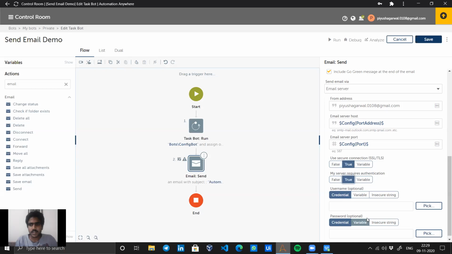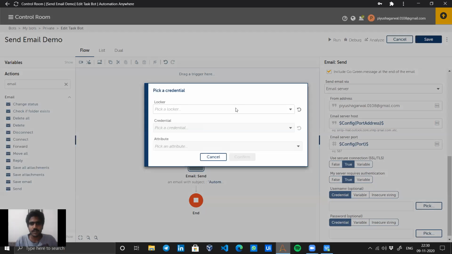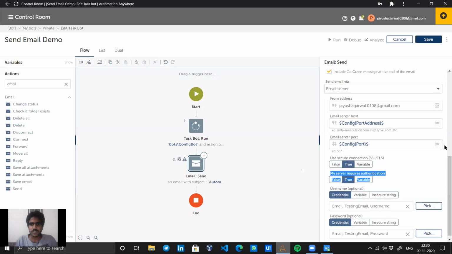For the credential part, you might have seen my previous videos or you can check them out. You will be able to know how to use credentials. Credential is the best way. I won't say to use Excel for this because Excel is less secure and credential locker is very much secure for us. So I am going to pick my locker value, email, testing email, username, confirm, and again same locker, email and password. Okay, that's it. We are done with this.